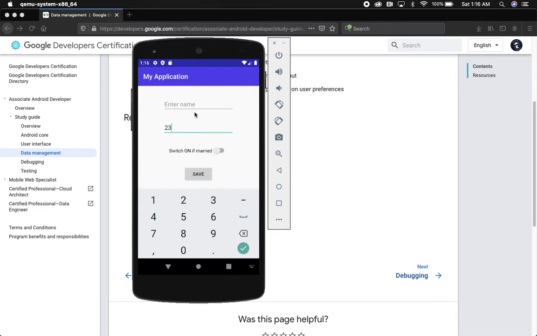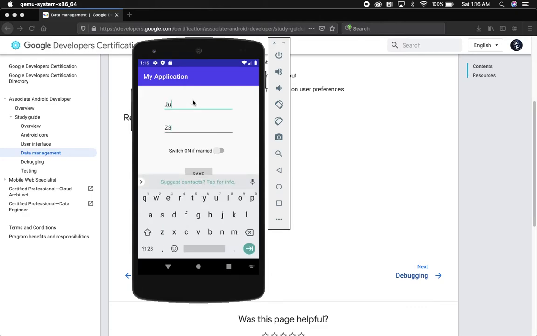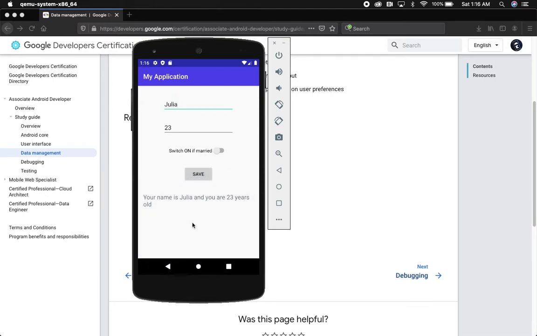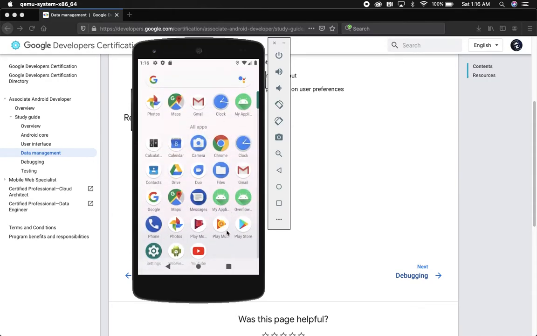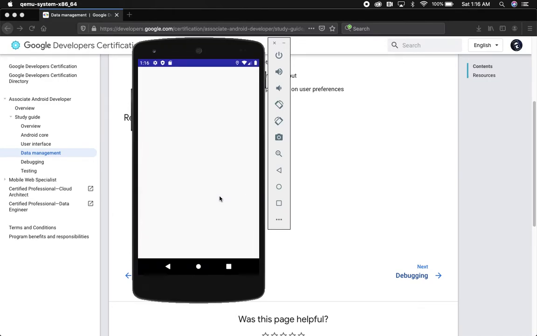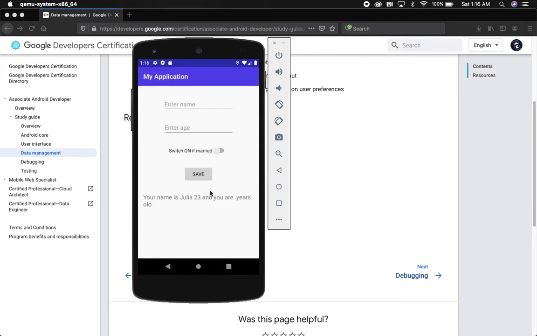So let me just show you one more example. Age 23, and let's say Julia, something like that. Your name is Julia and you are 23 years old. If you close the application and go back to it, you'll still be able to see the way you left it. The switch is off and you have the same text. So how do we do that?